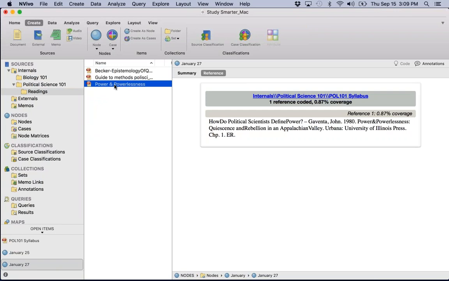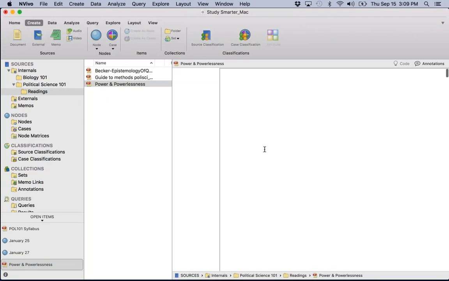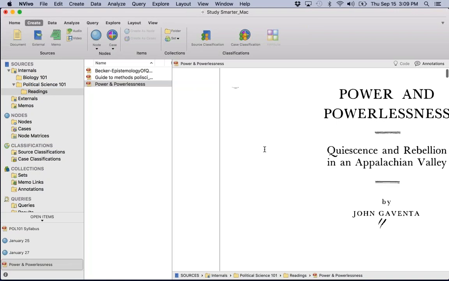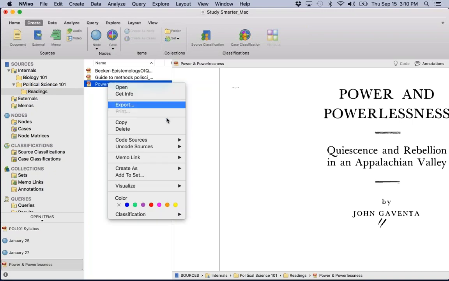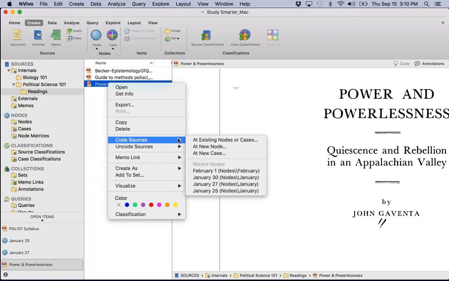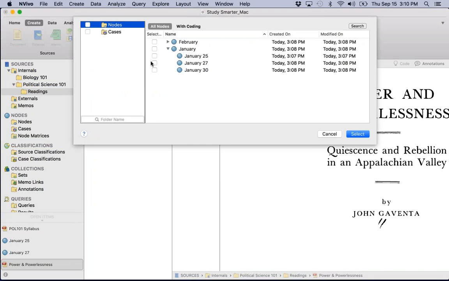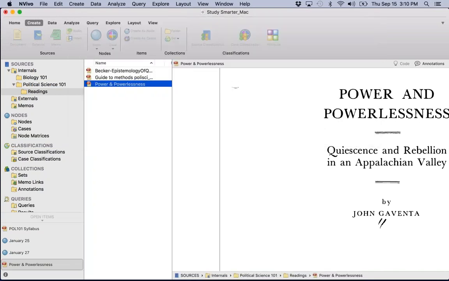It's called Power and Powerlessness. I open it up. You can see that I've got the PDF in here. So now I can code this entire article to the January 27th node. And you'll see me from time to time right-click in Mac. That is possible. You can control-click or two fingers down to right-click. I want to code the whole source at an existing node here, specifically January 27th. That's when I need to do that.